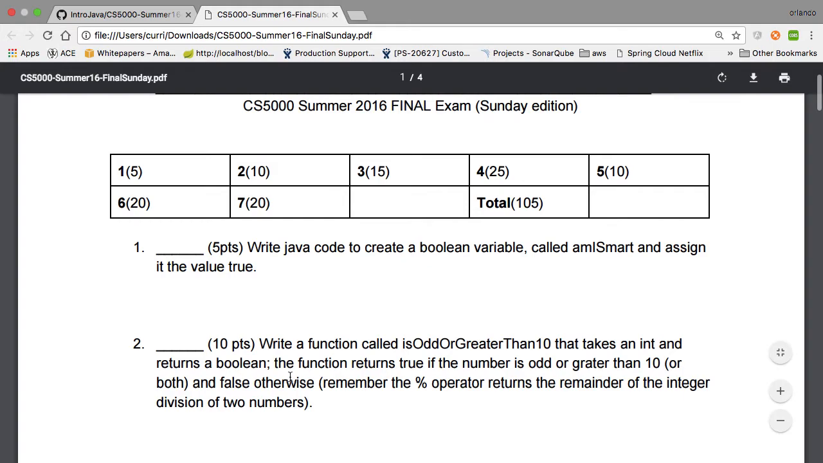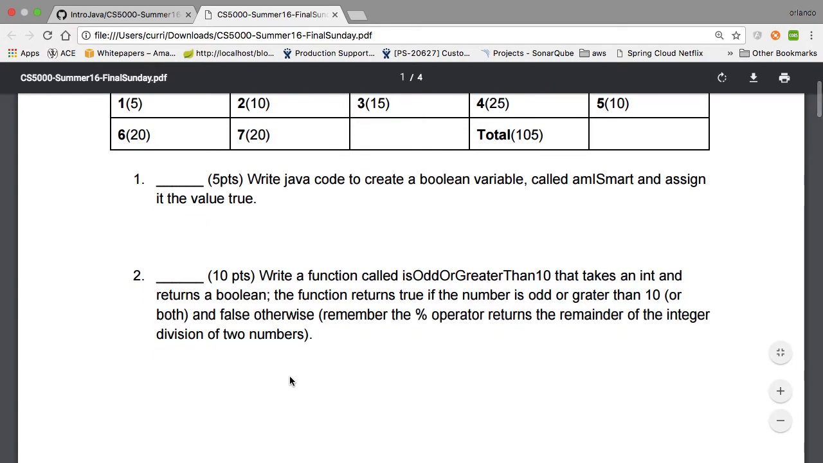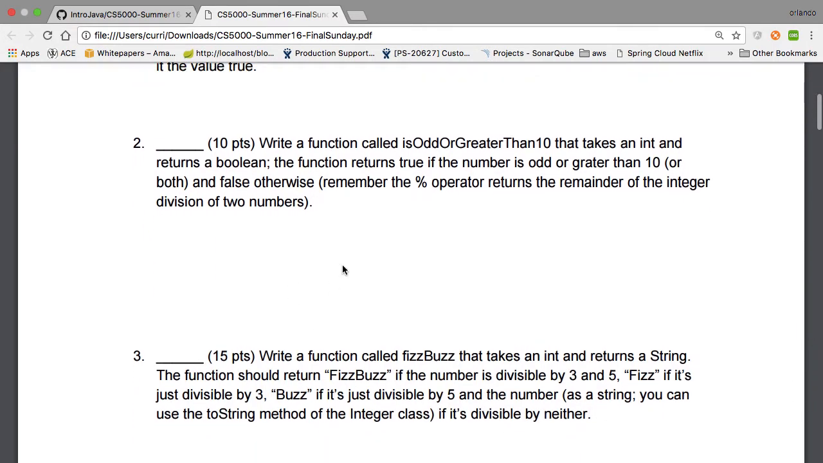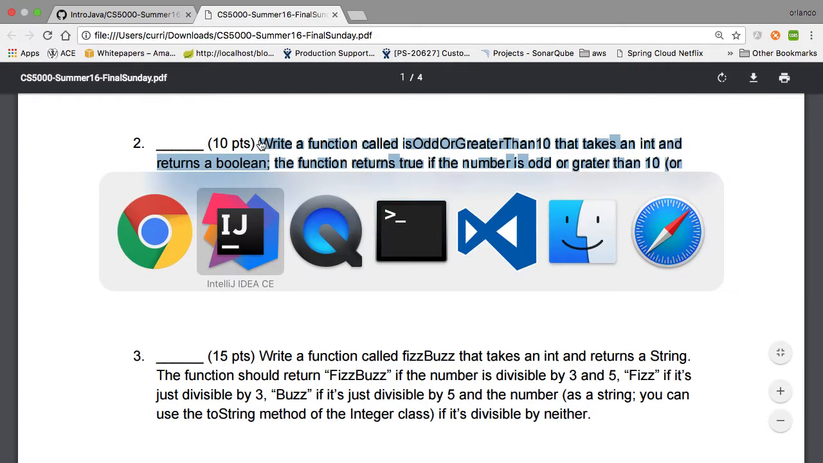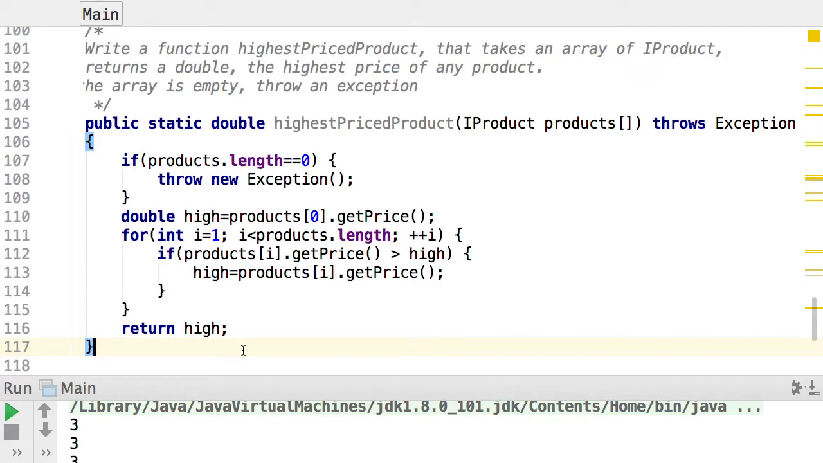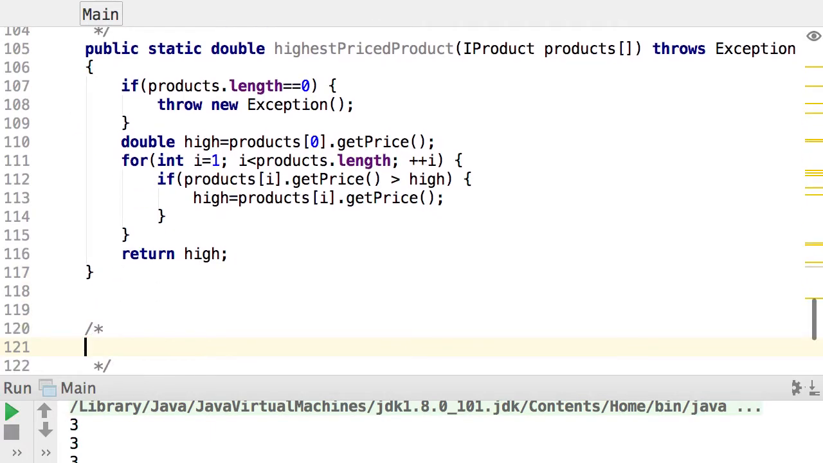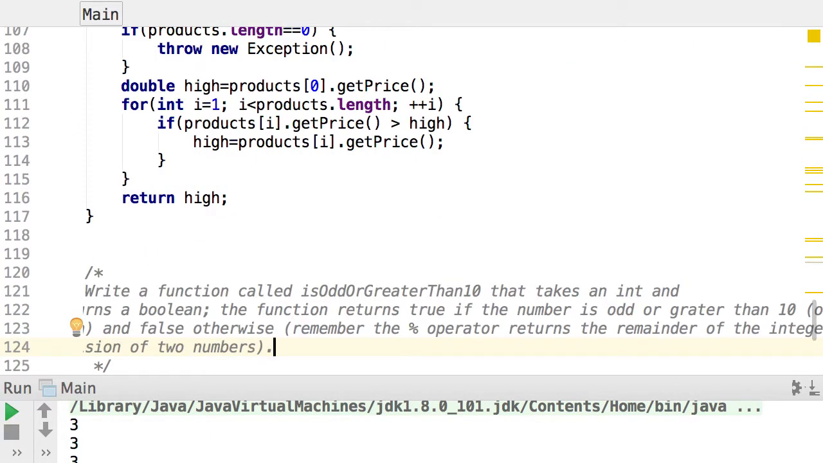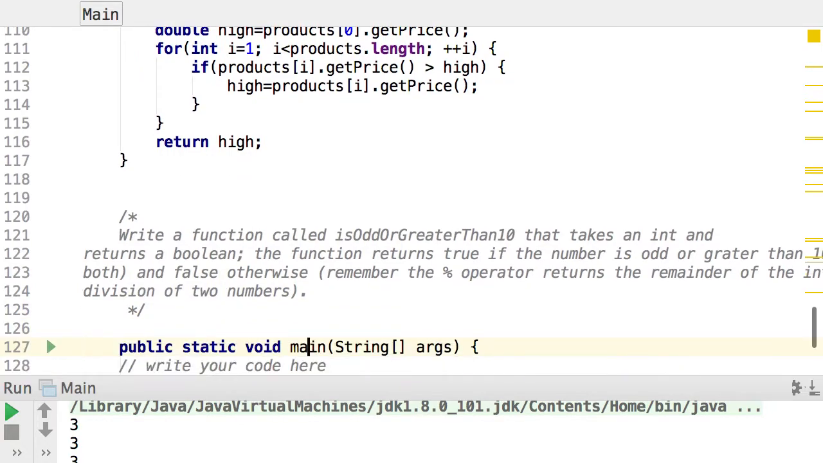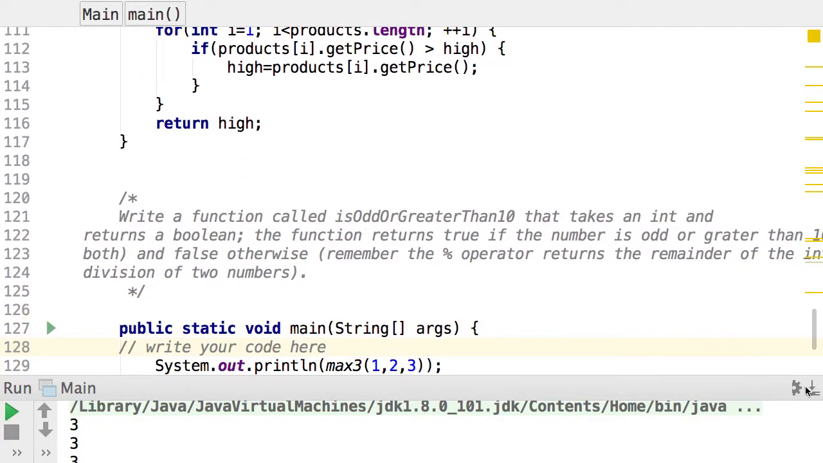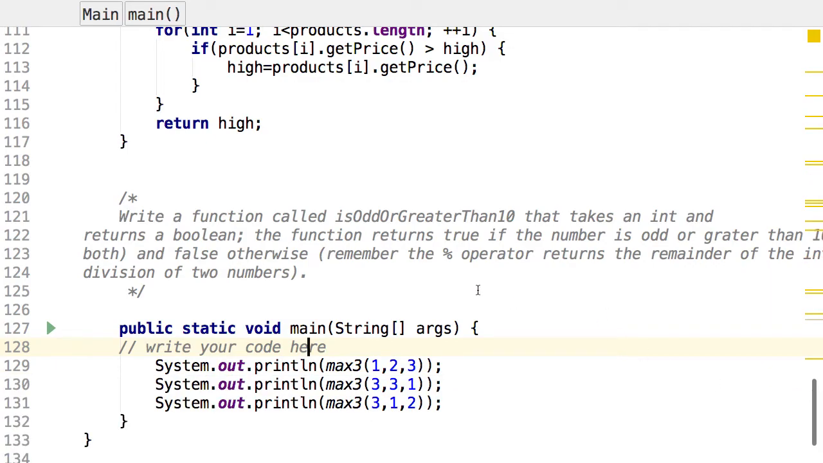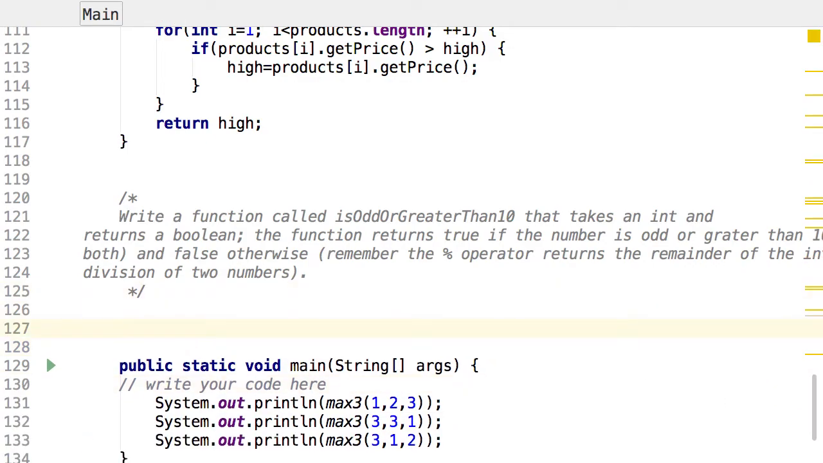Write Java code to create a Boolean variable called am I smart and assign it the value true. I'm not going to do that one, sorry. But we can do this one. Write a function called is odd or greater than 10 that takes an int and returns a Boolean, returns true if the number is odd or greater than 10, and false otherwise.